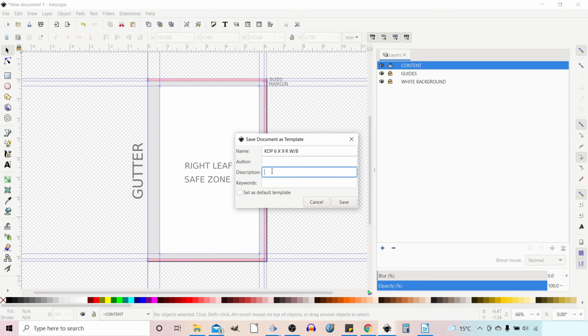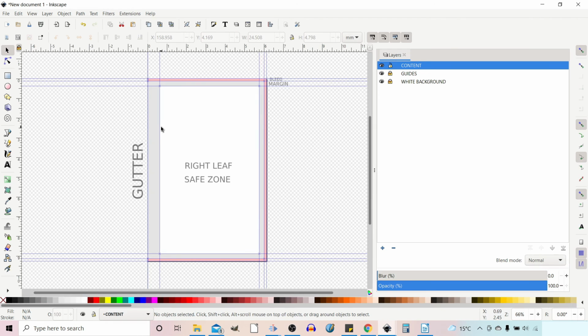So in description, I've already created a little description and copied it just to speed things up. So I'm just going to paste that in. I think in keywords, I'm just going to put 6x9. You've got a box down here set as default template. So if you tick this, when you open up Inkscape, that would be the template that's shown. So we'll leave that one blank. So now we've got our information that we want in there. We can press save.